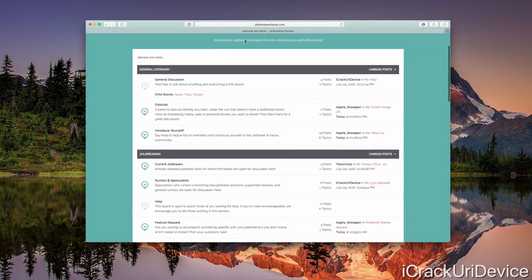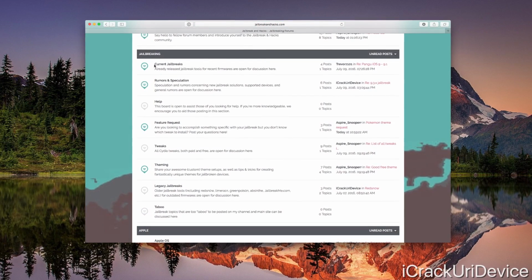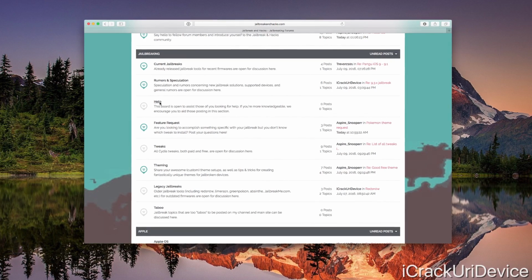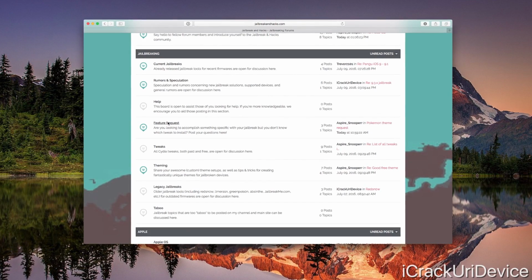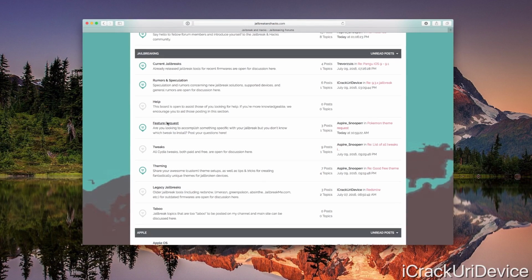Don't get me wrong, we have so many awesome jailbreak topics, including information pertaining to the current jailbreak utility or utilities at the time, whatever it happens to be, rumors and speculation, help. So if you have any jailbreak related questions, you can definitely post them in this section here. A feature request section where you can ask what you want to actually accomplish with your jailbreak, and individuals who are knowledgeable on the topic can come in and make suggestions and recommendations for you.